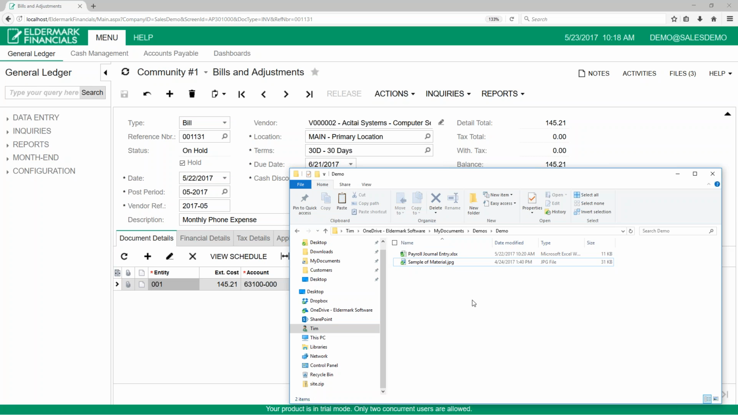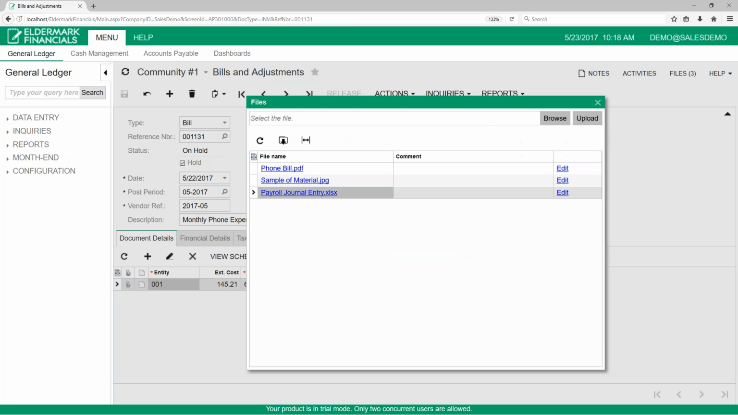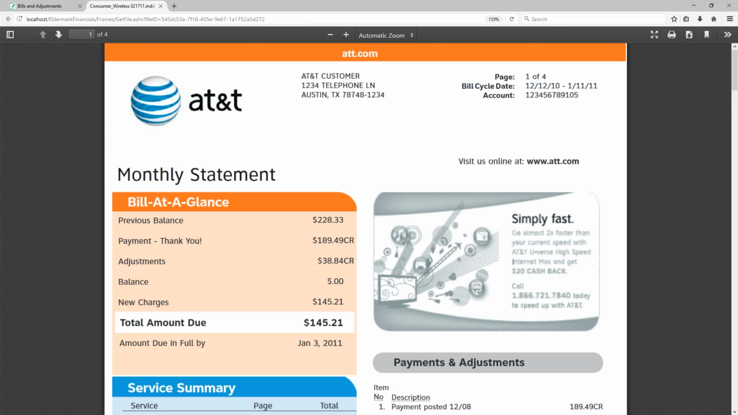And you can delete them because once the file's been dragged in, Eldermark Financials has its own version of the file. It doesn't have to go back to the folder to find it. So even though I've deleted it from my local folder, I can come up here to Files, and I can open that phone bill because I'm now opening the Eldermark Financials copy of that document.